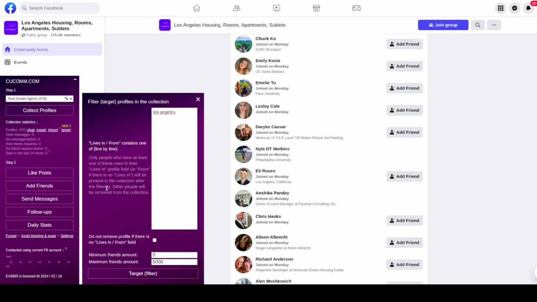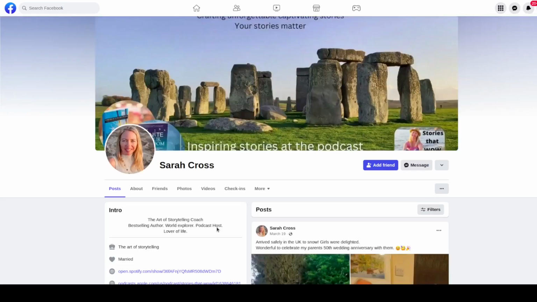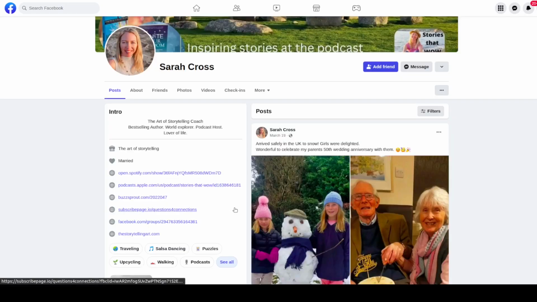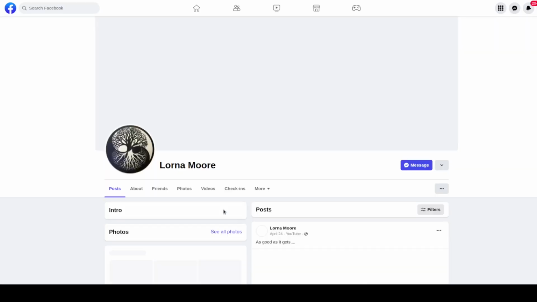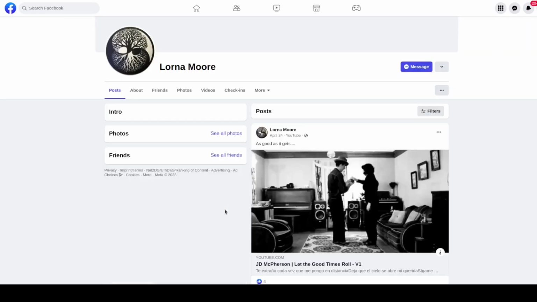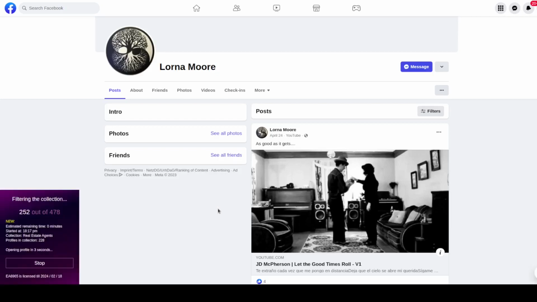So what it will do, it will open each profile in the collection and it will check where this person lives. So for example, if they live in Los Angeles, that person will be present in the collection after the filtering, and if this person is not from Los Angeles, that person will be removed.